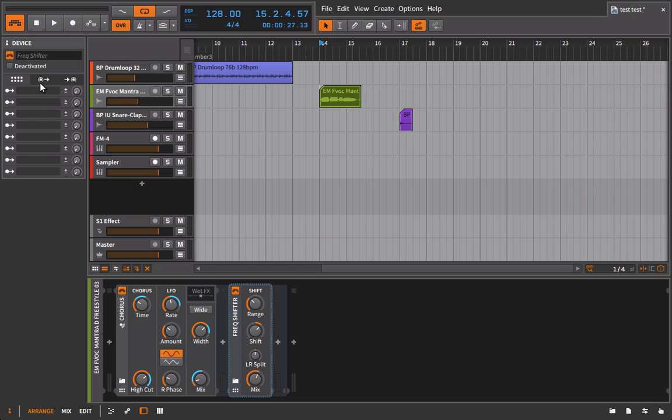All right, we get a new device inspector specific to the frequency shifter. So if I'm going to add something, we'll just set it to the mix for now, and then make some changes here.